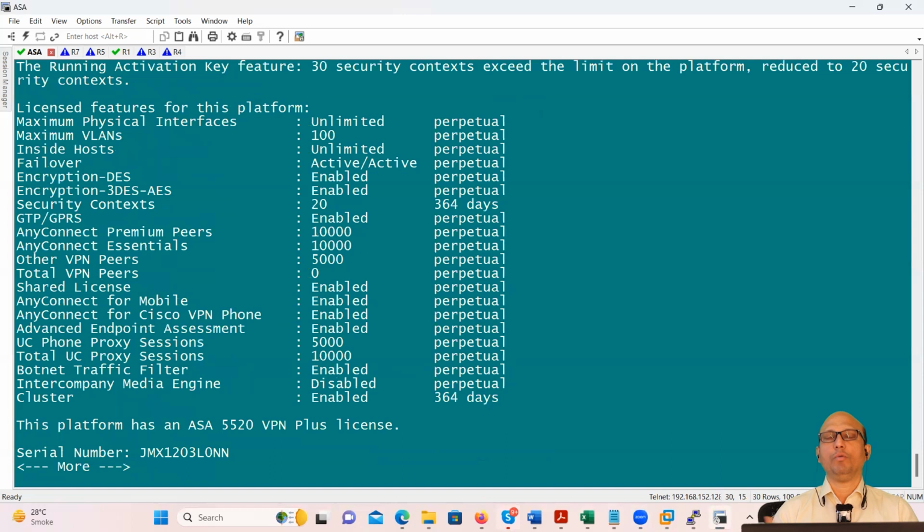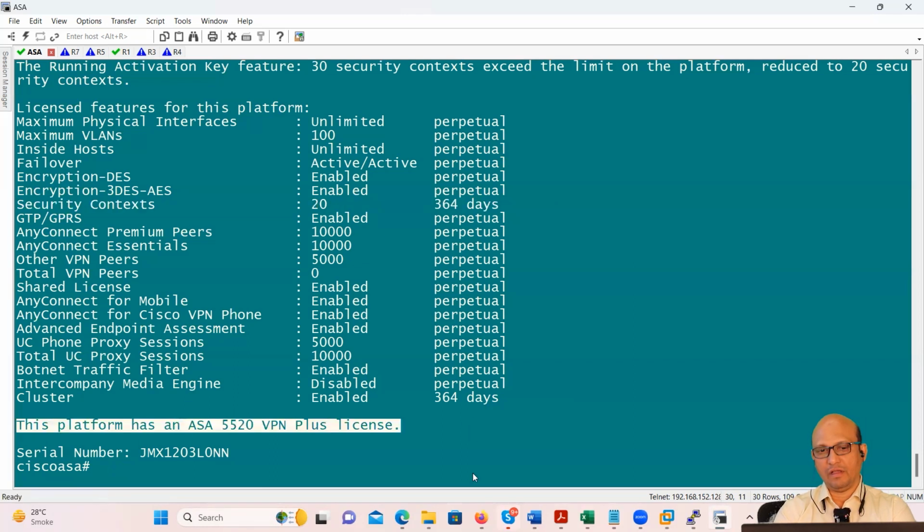System is like a living room, I told you, no? If you want to enter the bedroom, you first enter the living room, that is the system firewall. And from there, you go to HR context, IT context, accounts context, admin context. Security Plus license or VPN Plus license. Clear?